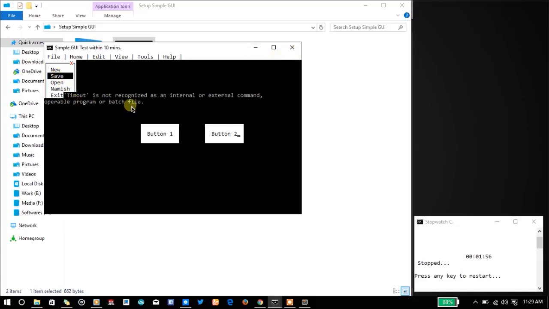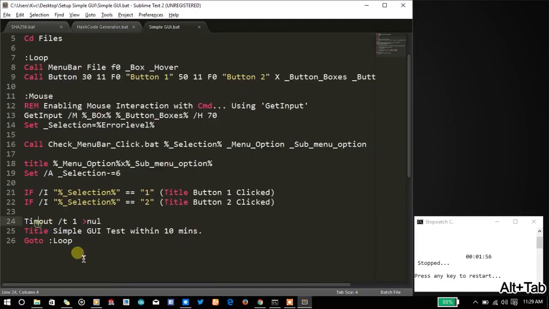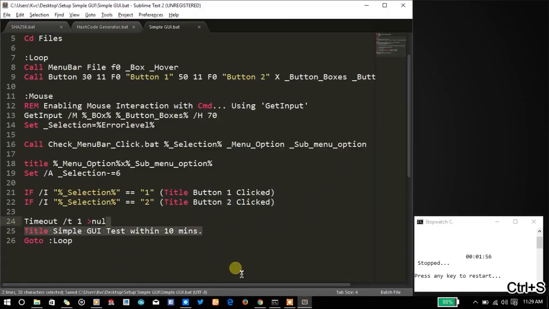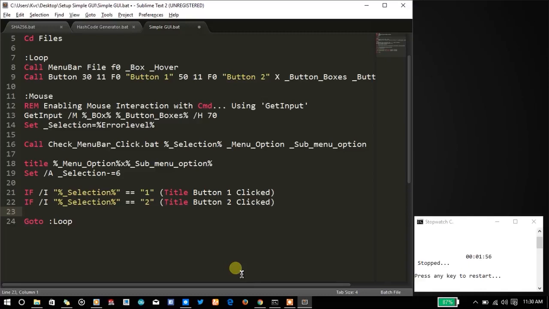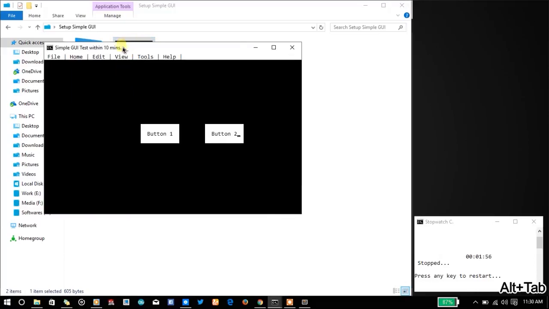Yeah, I finally found the error. I have written timeout instead of timeout. I just don't want to write the timeout command now. So let me check it again. So this is the final view.